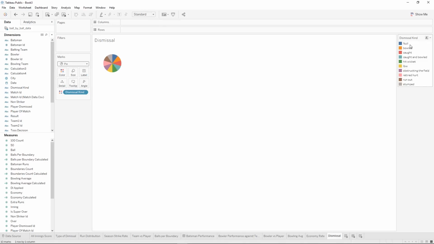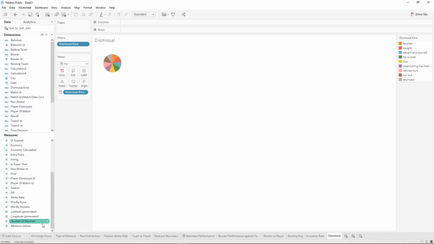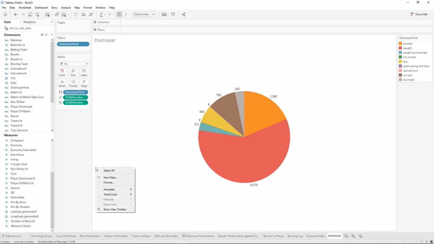Again, let's remove null. So again, I came over here, right-clicked, and clicked exclude. But you can do it right on the visualization. Dismissal kind, and you say, oh, it's blank instead of bowled or caught, and click exclude there. So there it makes our filter. Next, we need to determine the angle size. We're going to bring on number of records. And the more records that fall under that dismissal kind, that means the more often that kind happened. And let's bring number of records onto label as well. And also, we're going to entire view so that it's nice and big and easy to read.